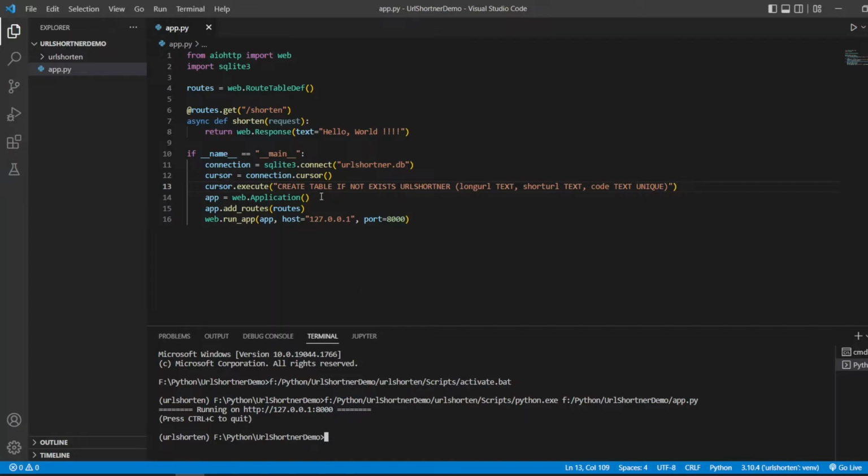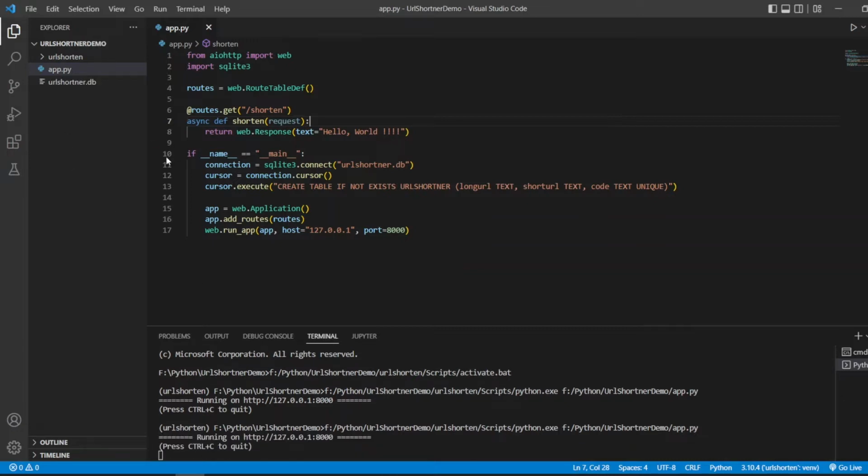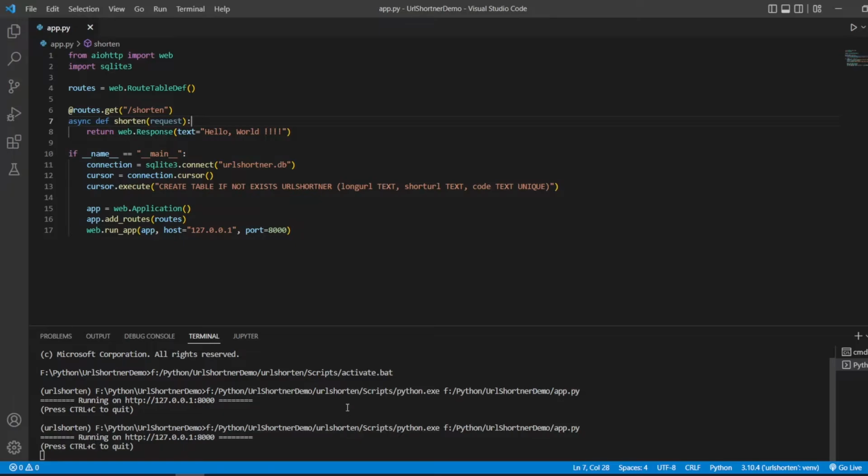So this is the setup for the database. A DB has been created, and on the DB, we've created a table. So if I just now run this, see, a database is already created. So that is pretty handy.